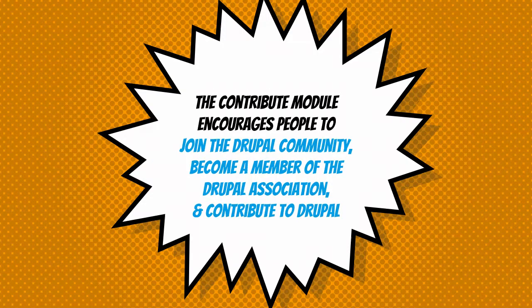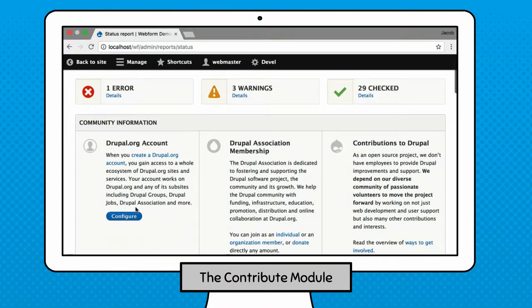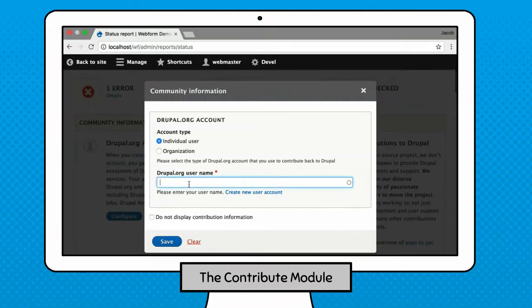Okay, so the Contribute module is something I just started making a dependency of the Webform module, and it encourages people to join the Drupal community, become a member of the Drupal Association, and contribute to Drupal. And this is just a quick demo of what it does. And here's the problem right now. You, the people in this room, are not the people I'm trying to reach with this module.